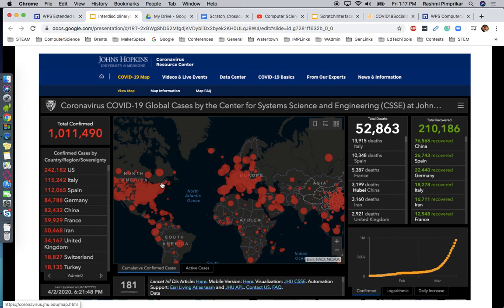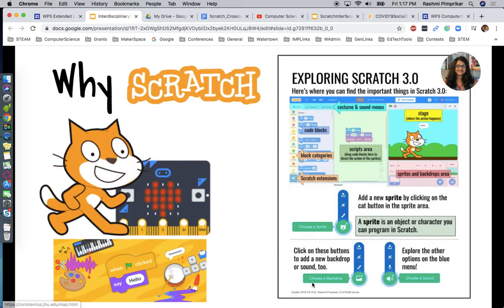But this is the Johns Hopkins COVID-19 Global Cases Center, and this is modeled using a computer science algorithm. You can see that the visualization is key in this, and this JHU CSSE automation, all of that is running this beautiful interface, which is giving us so much more information and updates on the cases today and tomorrow.